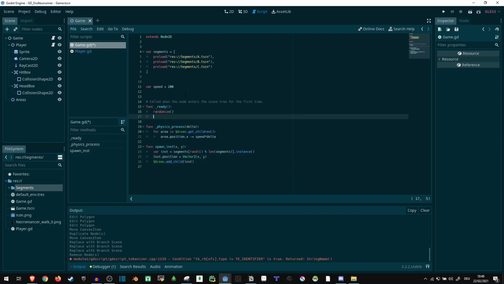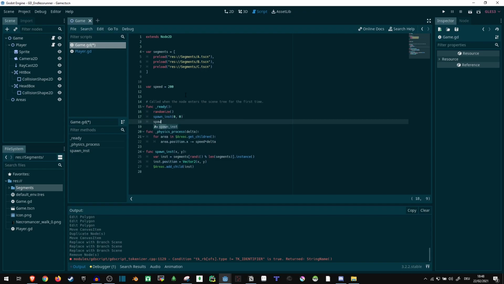Now at the very beginning we want to spawn in 2 instances right away. So let's just say spawn inst 0, 0 and spawn inst 1024, 0. Let's take a look.